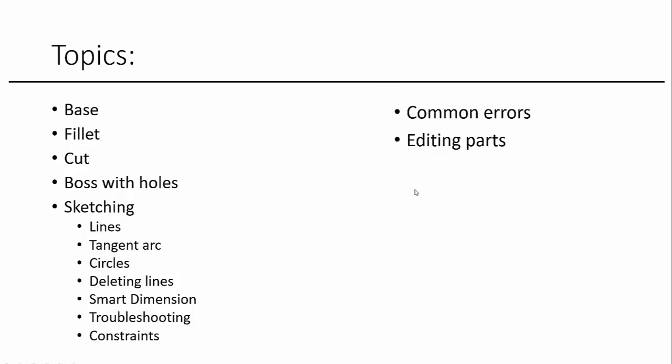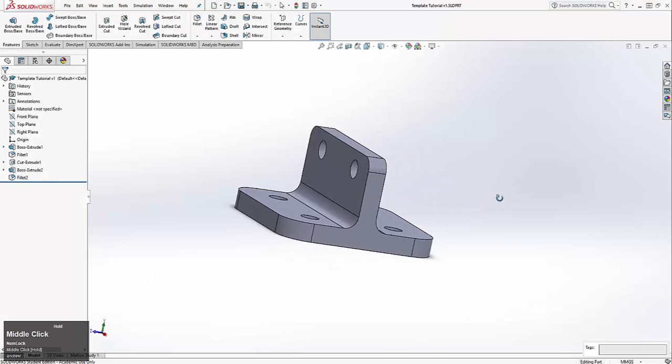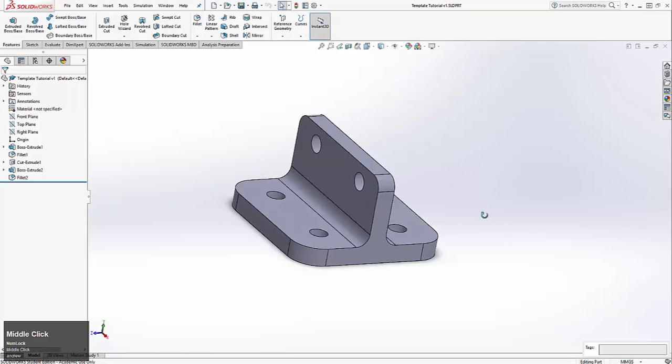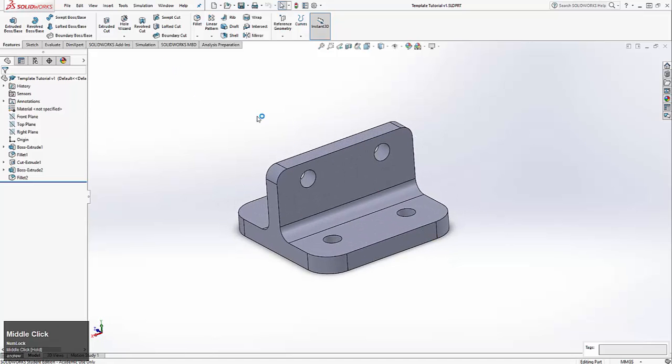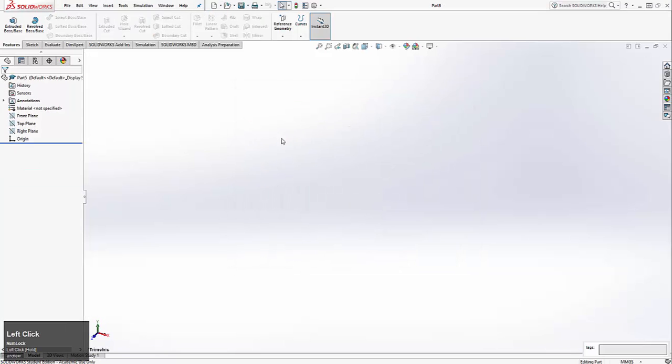So, let us begin. And here we have the completed part. Well, that was a fun tutorial, wasn't it? You're all done. Okay. But in all seriousness, let's actually get to work. So I'm going to create a new file, and I want a part. So I'm going to click OK.